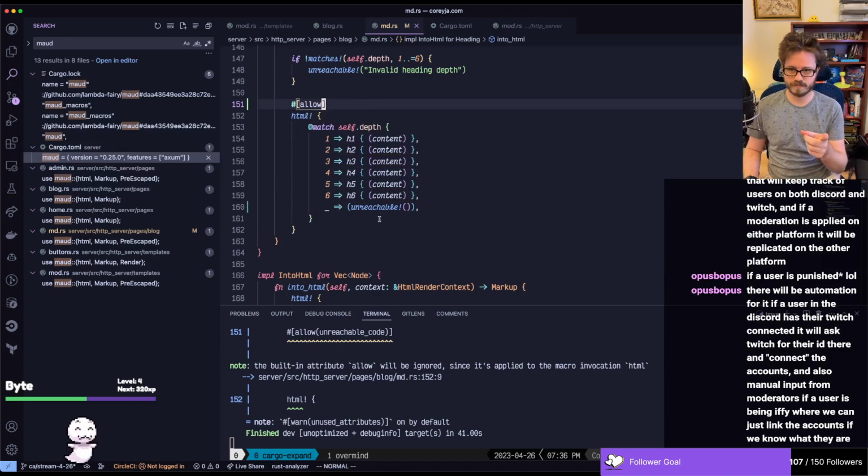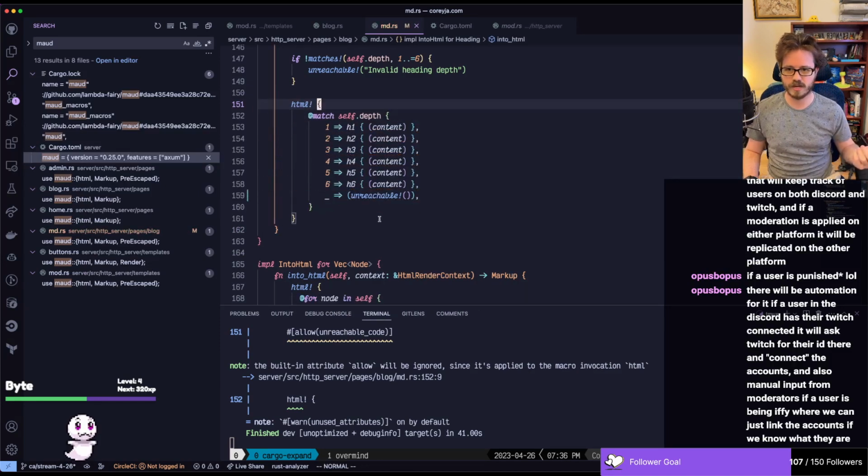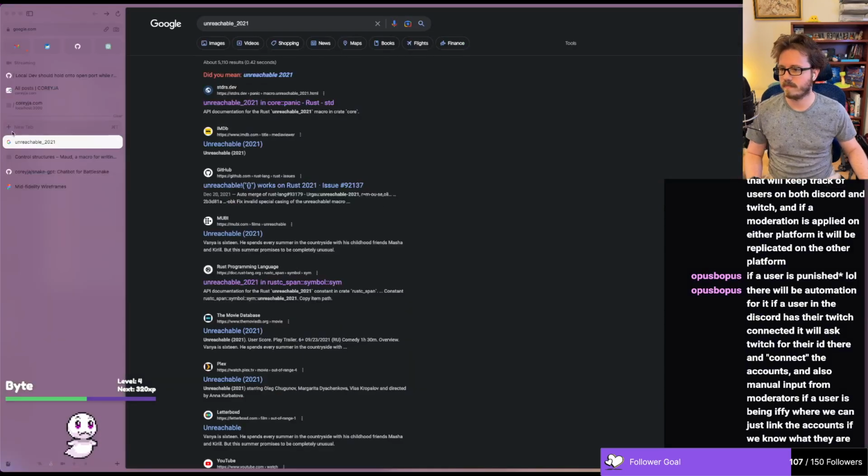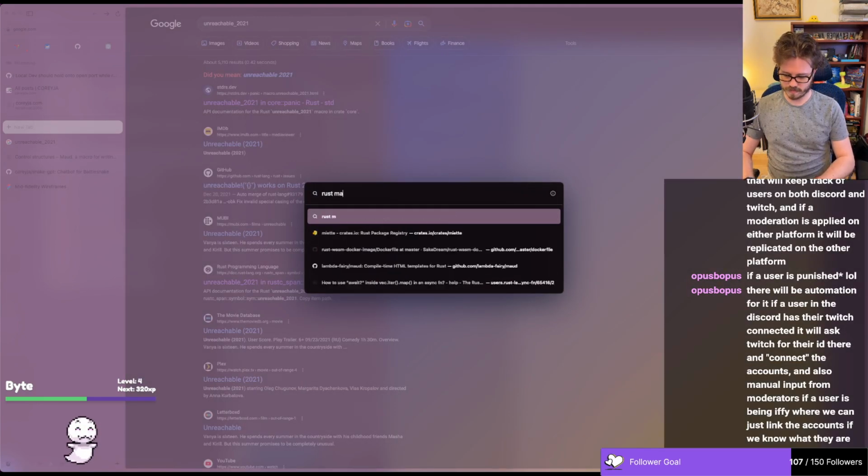Okay, so this still doesn't work, which is fine. That just means we can actually make an issue now and not feel bad about testing everything first. Did I lose? I did. Rust, Maud, GitHub.